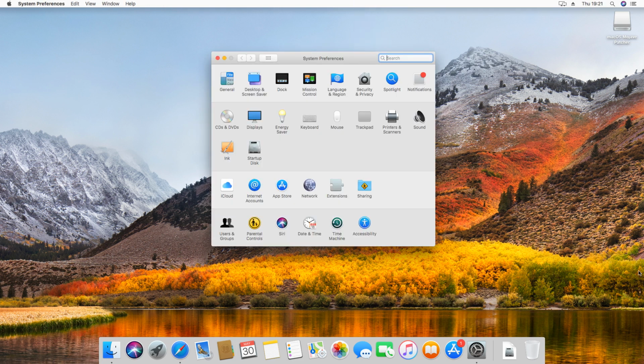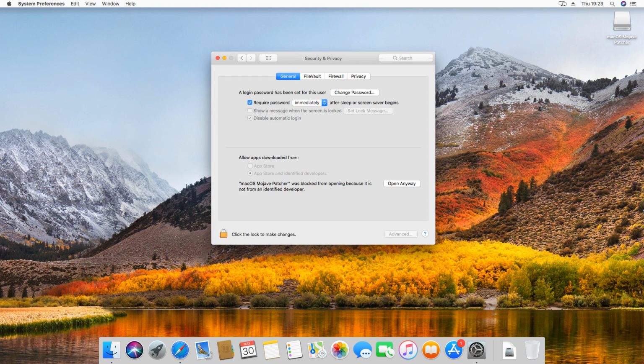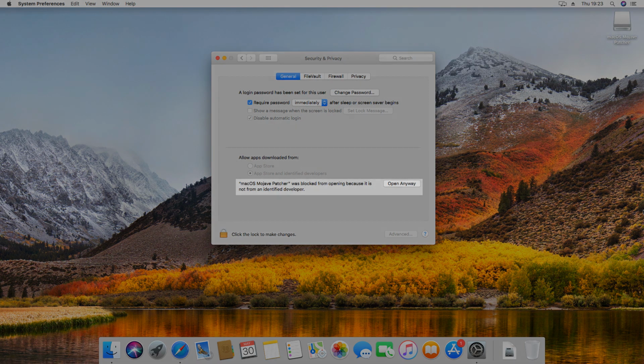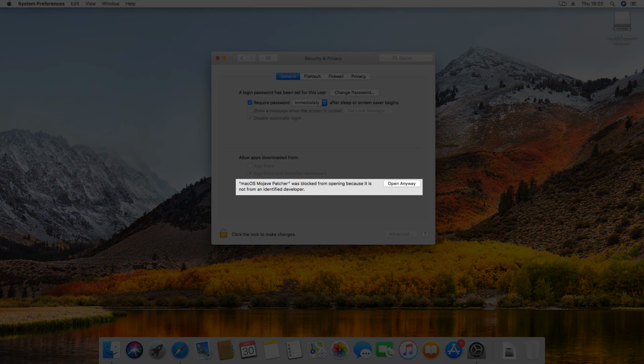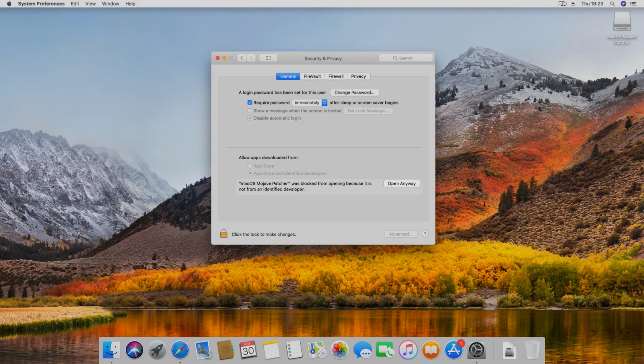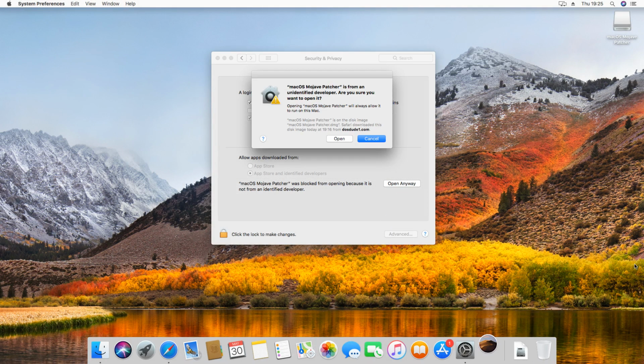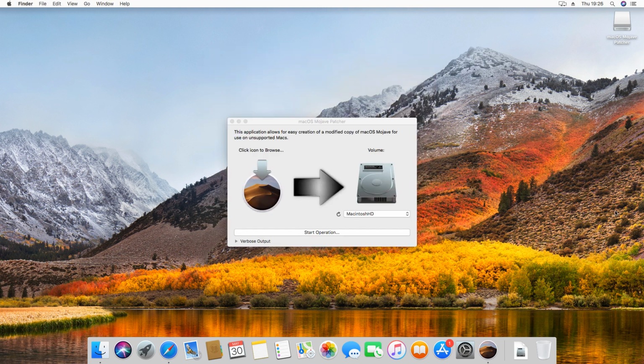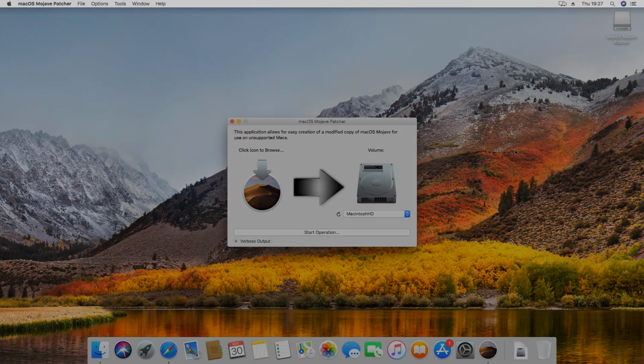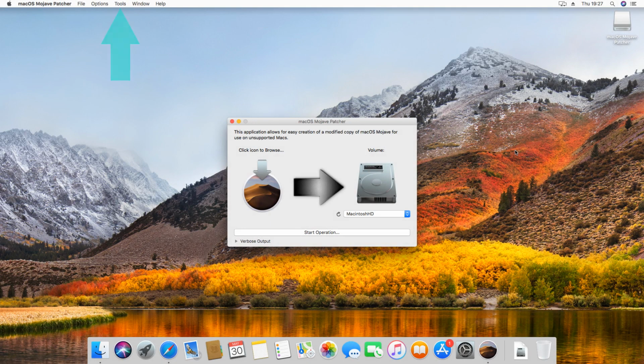We therefore open System Preferences, navigating to Security and Privacy, where we receive notification that the patcher has been blocked because it is from an unknown developer. We opt to open anyway. We are now required to provide confirmation, which we do. Closing the Security and Privacy dialog, we now see the utility, and we click within the window to give it input focus. This gives us access to the upper menu, and we click on Tools, dropping down to select Download macOS Mojave, which we click.